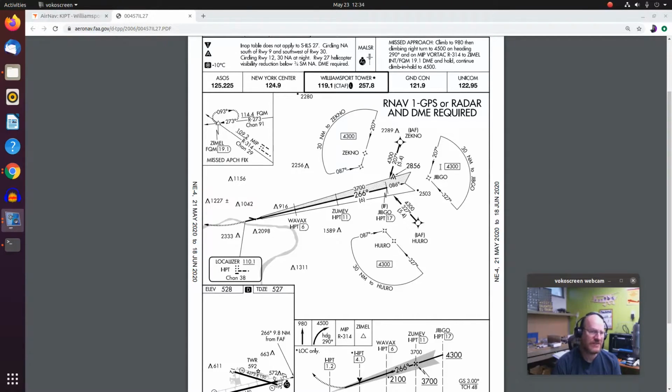And over here, you have to be at 4,300 or above. And this is interestingly not the same fix. Notice this is JIBGO. Right, so this one is referencing this fix. This one's referencing this intermediate fix. And then this one down here is referencing HULRO. So it's a little bit weird. The other thing that's a little bit weird is they all say 4,300 feet.